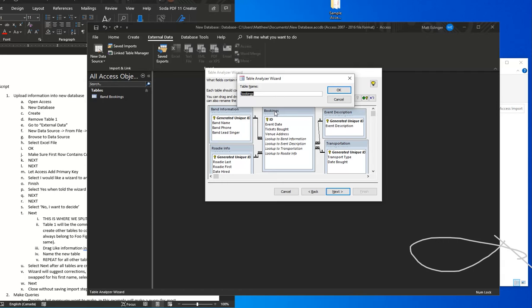I can click on here and I can call it band bookings. There's already a query there. Okay, so let's just call it bookings. Done. So now I've sliced the data into unique tables that are going to appear on the left.